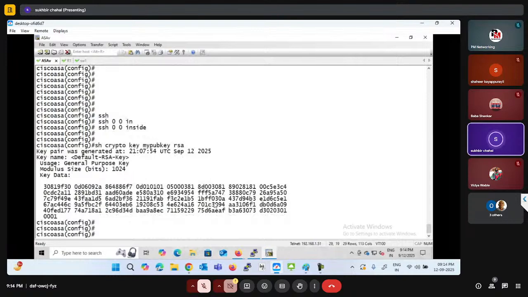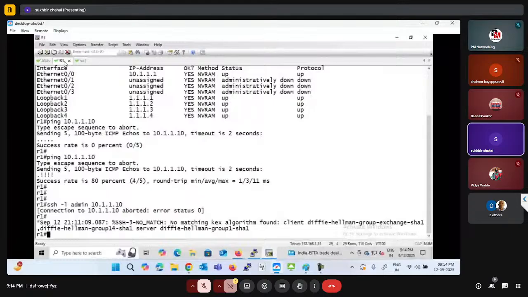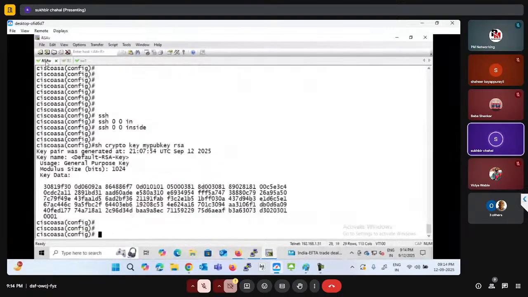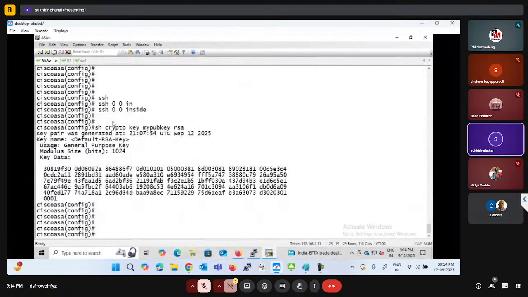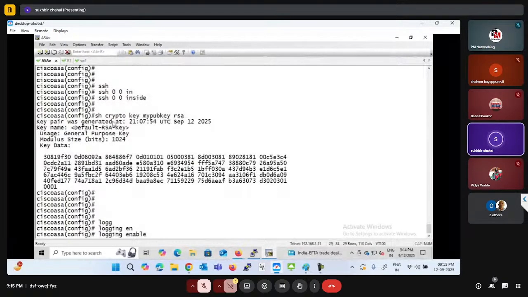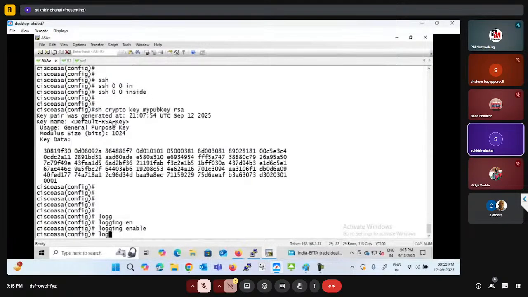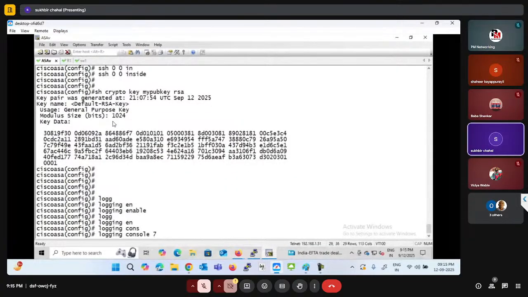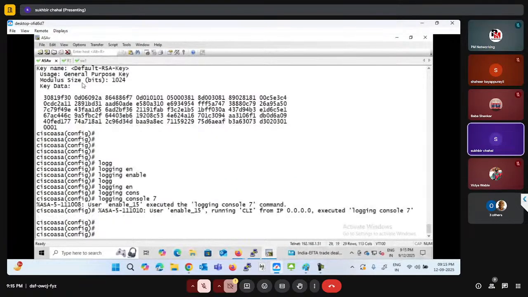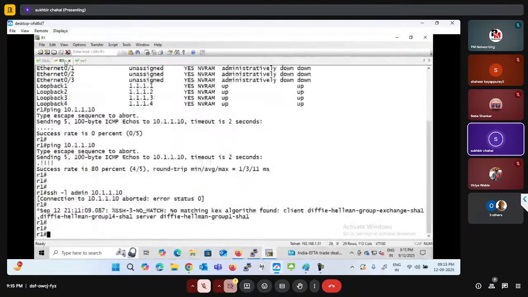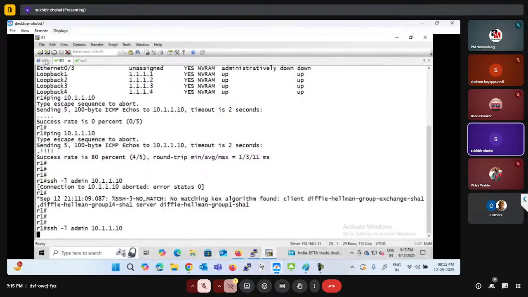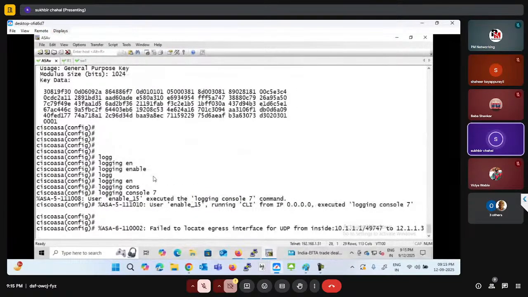Okay. So let me do one thing. Logging enable. Logging console 7. So we need to check the logs. Maybe because of some mismatch of the key, or I need to change the image. Fail to locate the egress interface.